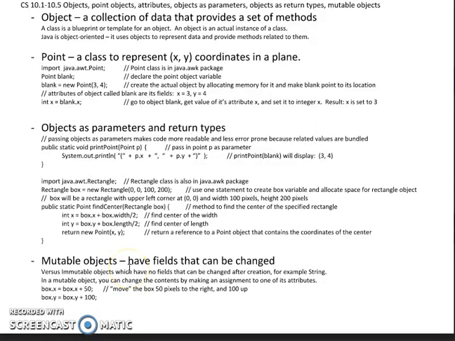Now, one last thing that's important to know about classes and objects: if it's something called mutable, it means it can be changed. Some of the fields can be changed. If it's immutable, the fields cannot be changed. An example we looked at was string. If it's mutable, you can change the instance variables in the objects. All you have to do is make an assignment to one of the attributes.